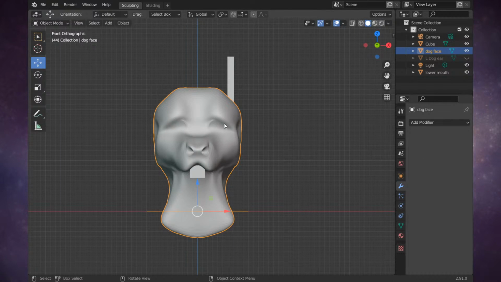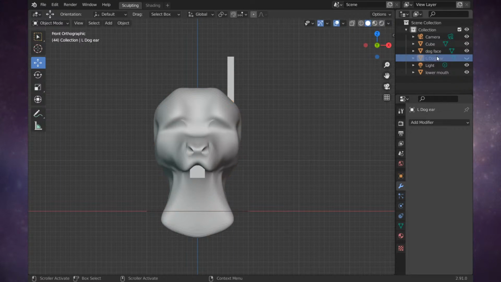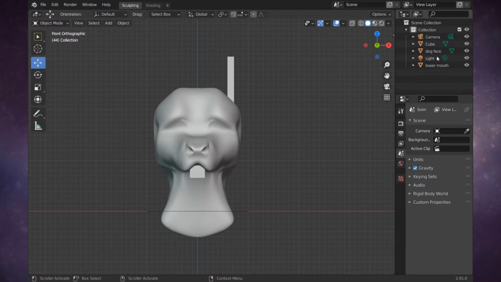So let's see. The L dog ear is invisible, but we can see a dog ear, so that's good. So click the dog ear we made invisible, click that in your scene collection and delete it. All right. So we've stuck an ear-shaped bit of clay.